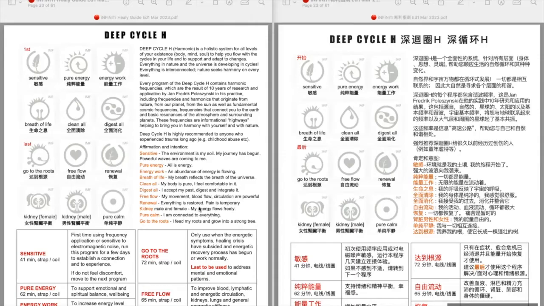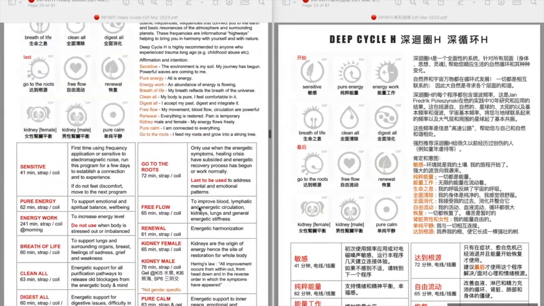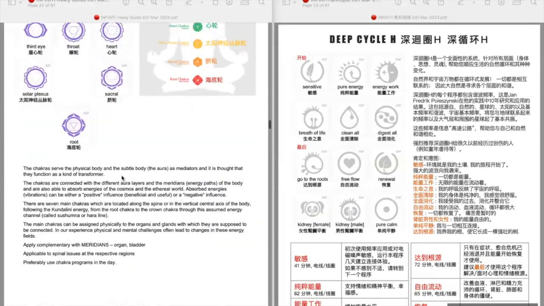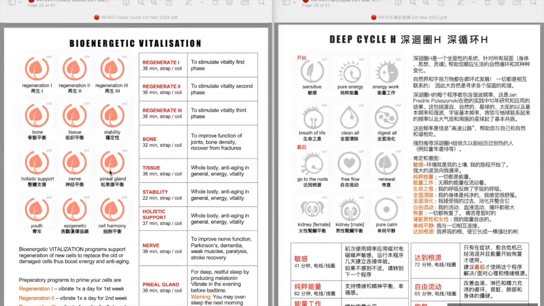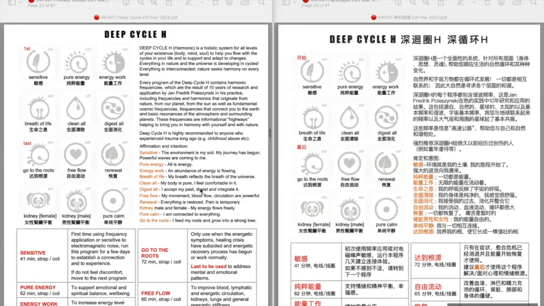I do not know whether other people have similar experiences, but I find this quite interesting. Now the last one is Renewal. Look at this icon of Renewal and look at the Vitalization icon. I put these side by side. This is a leaf, and this is also a leaf. So I was thinking, perhaps if you want a shortcut to renewal, regeneration or something similar to revitalization, perhaps this might be our shortcut in Deep Cycle H, the Renewal here.